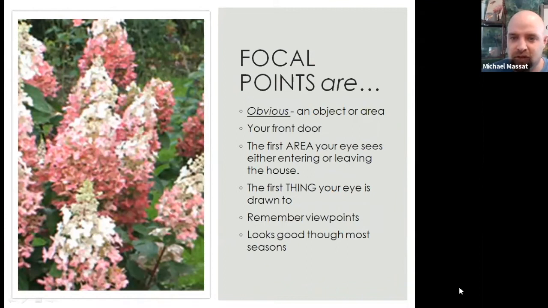So focal points, they're the obvious thing that you notice in the area. It's what your eye should be drawn to. Usually it's colorful. And they can change from different viewpoints. But again, you want to make sure that there's stuff that you want to look at throughout most of the season too. So if you're picking out something that only flowers for a week as a focal point, then you have to know that the leaf color is still nice to look at. You have other attributes that you're interested in utilizing as your focal point.